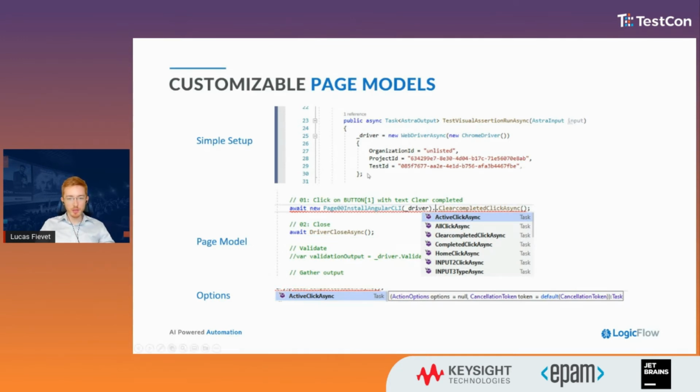And here's a C# example, and one can create a new class that would inherit from this page model and then extend it with API calls and other maybe setup calls that are needed.